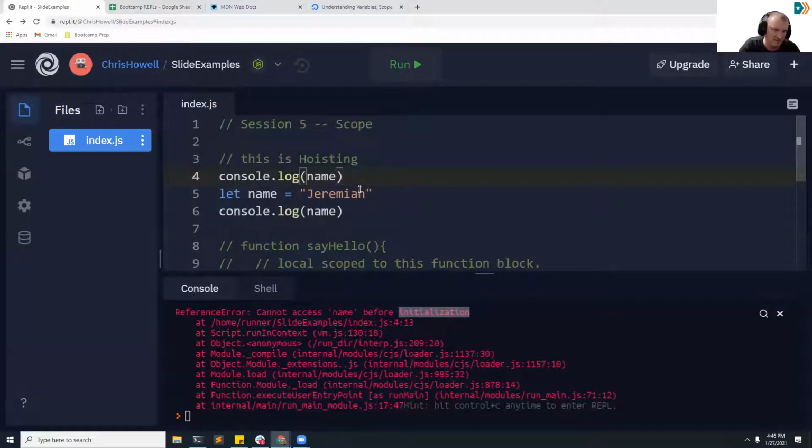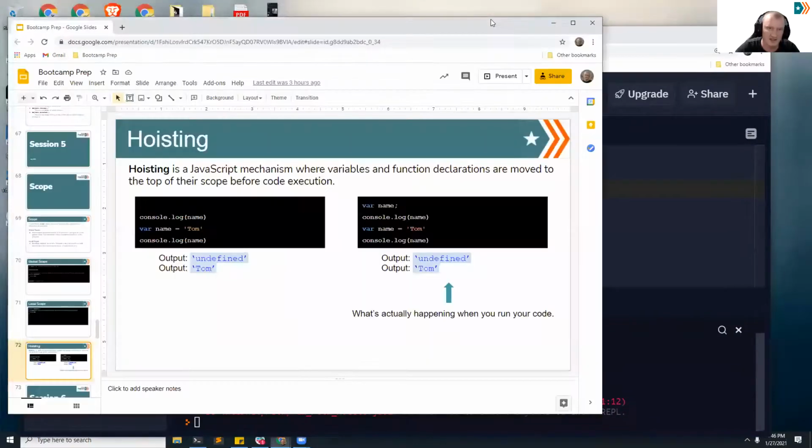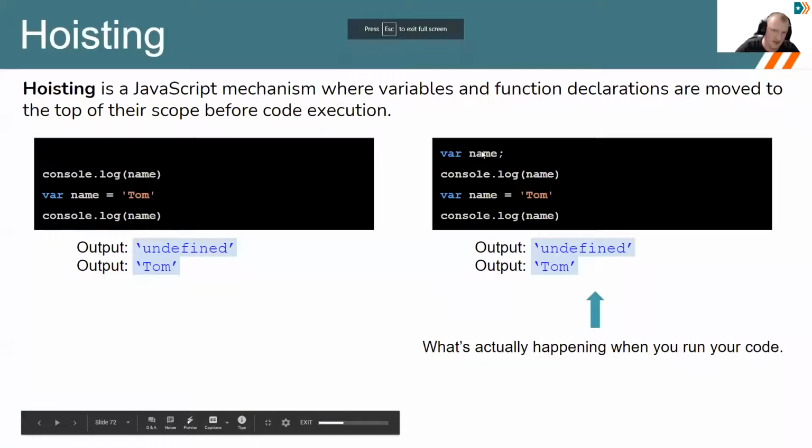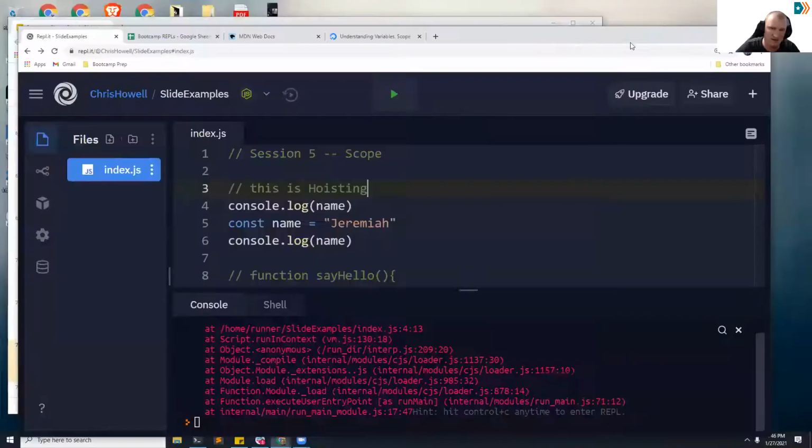Hopefully that makes sense. And so that's let. Let doesn't allow hoisting to happen with variable names like that. Const also, we can't access name before initialization. I could pretend, right? Like I could do exactly JavaScript's interpretation of it. I could write my code this way and make it work the same way as var did for let. So I could say, all right, let name equal, or wait, let name.